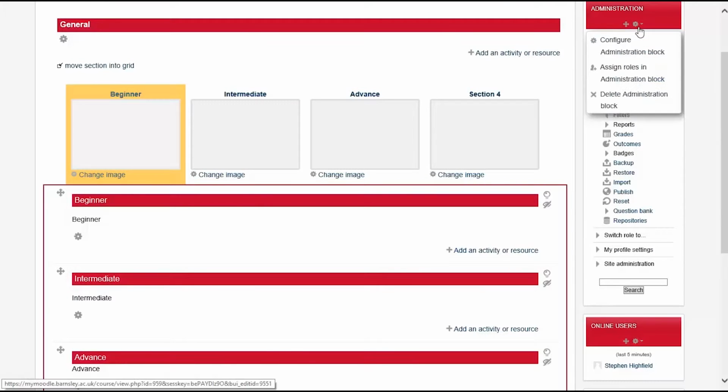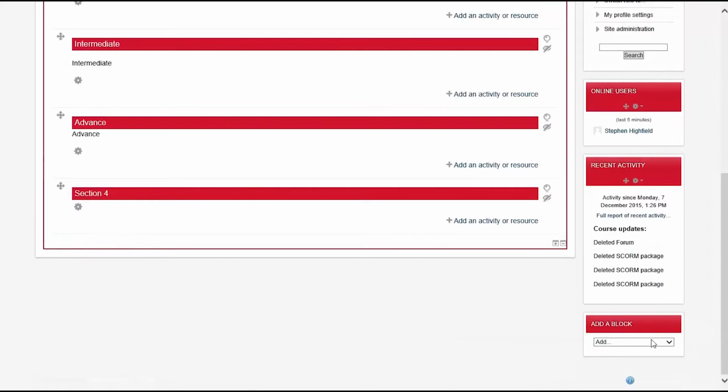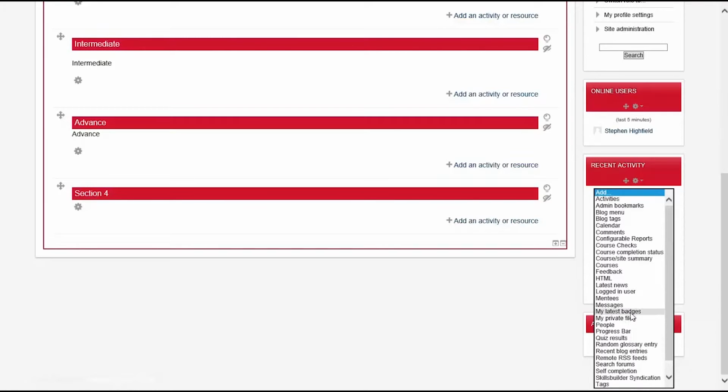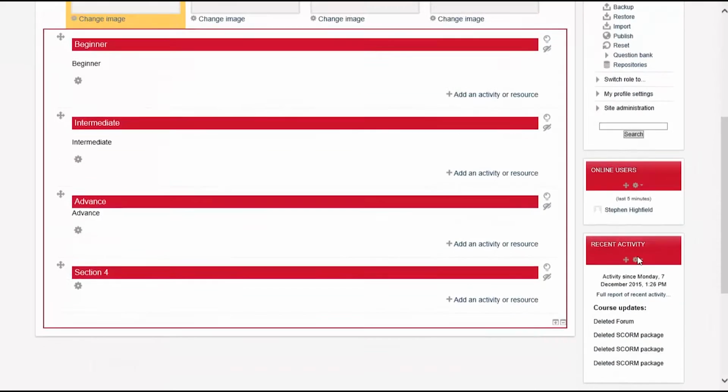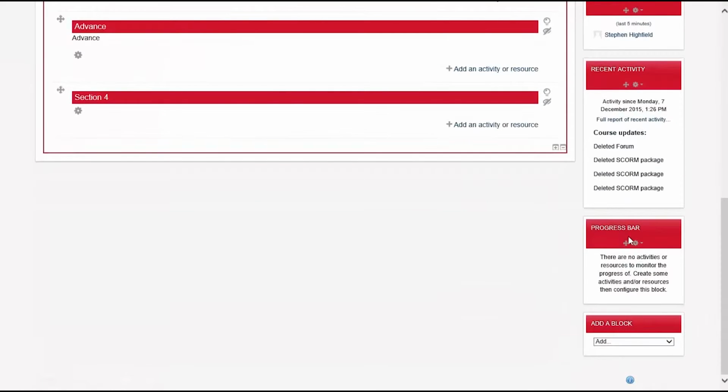Another one I'd also suggest adding is the progress bar. This you would have to configure to your course, but it will indicate to the student how much progress they've made. So when they complete an assignment or an activity, it will give them progress for that, and it's just a good way of allowing the student to know how close to completion they are.